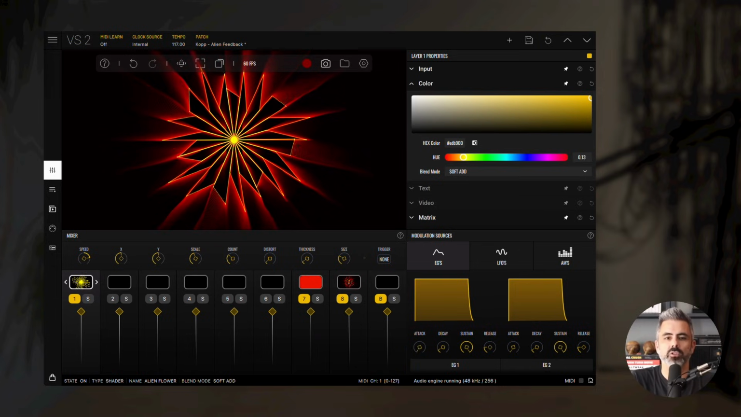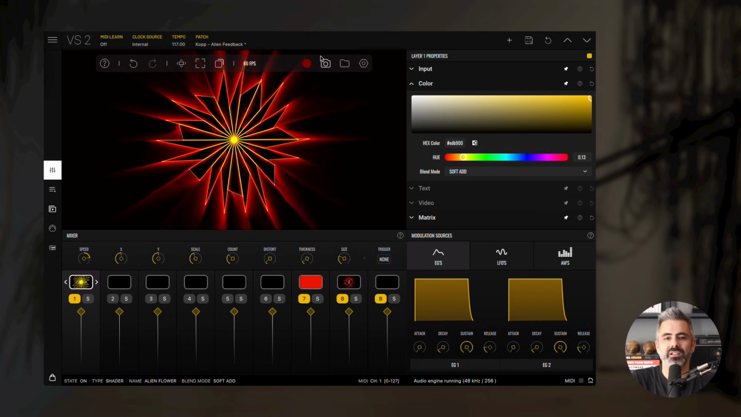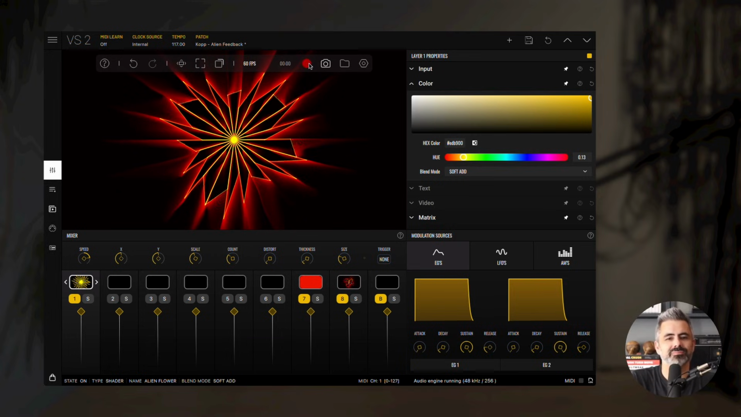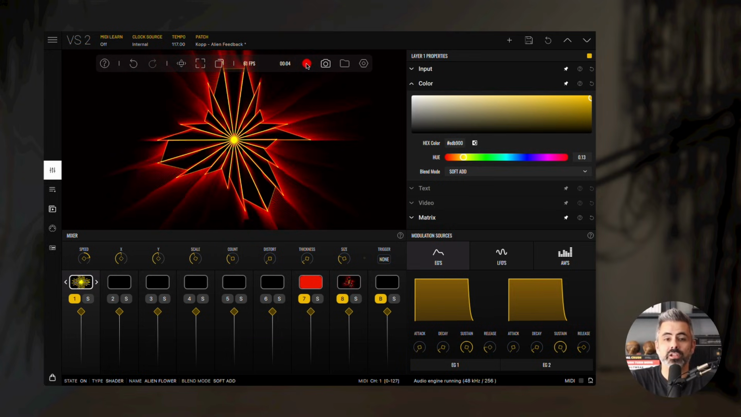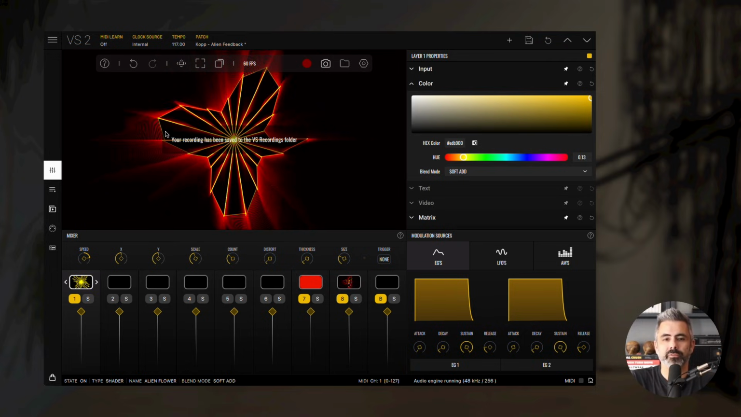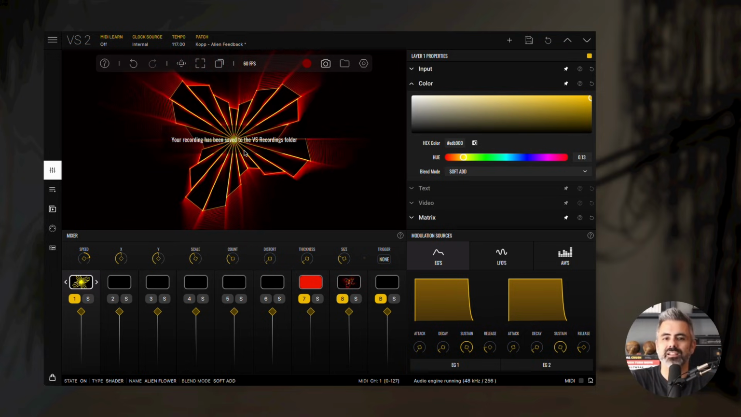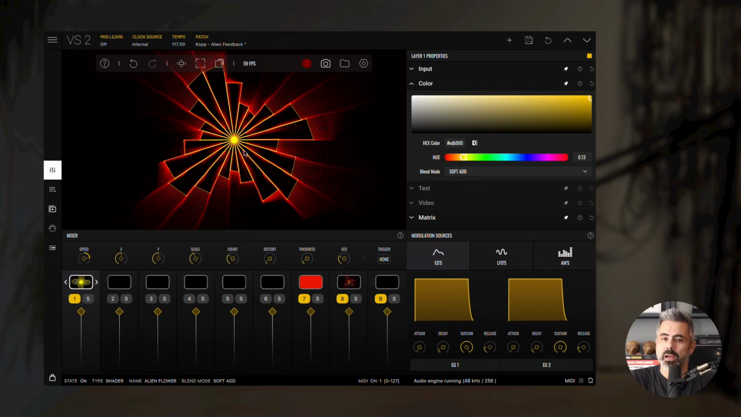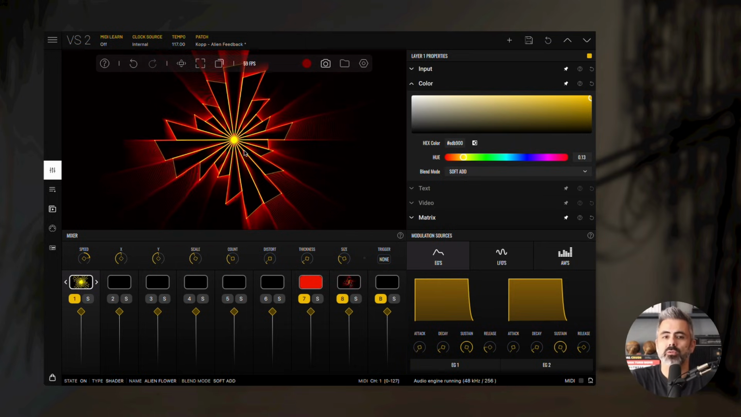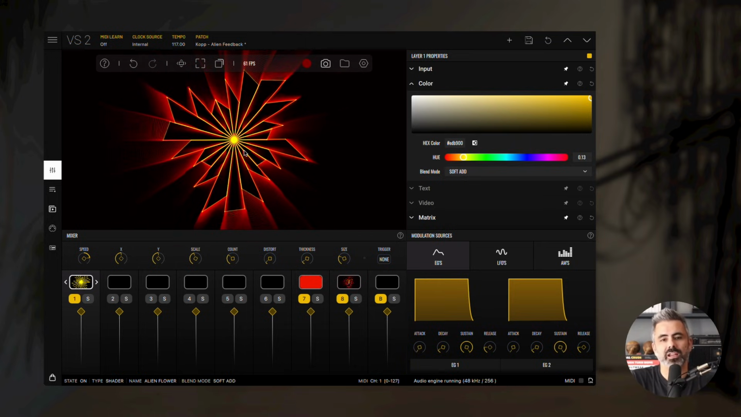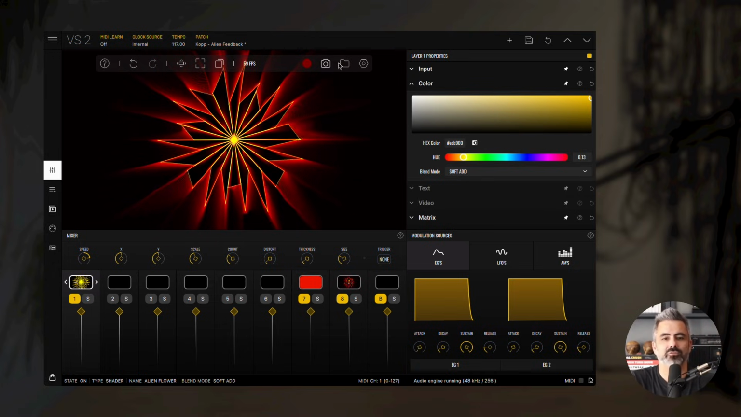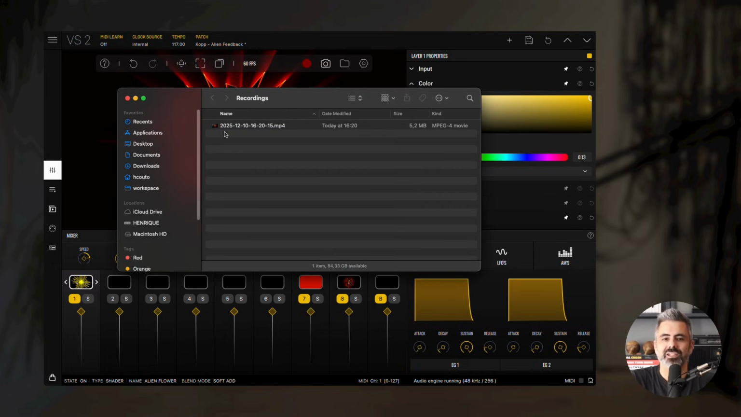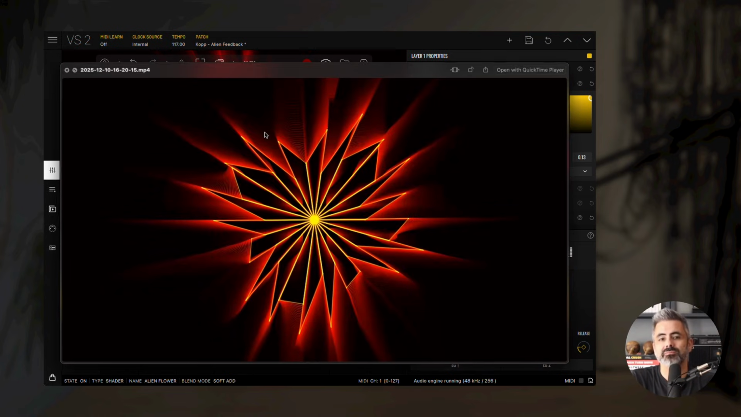To quickly record the render output, simply click the Record button. Click it again to stop the recording. A message will appear confirming that a recording has been saved in the Recordings folder. By default, this folder is located in the Recordings folder inside the VS directory under your documents. You can access it quickly by clicking this folder icon. As you can see, an MP4 file with the current date has been created.